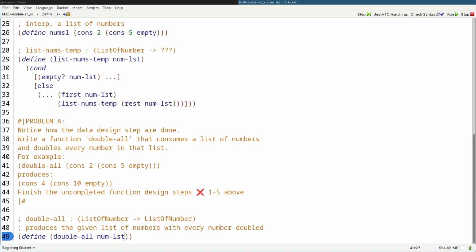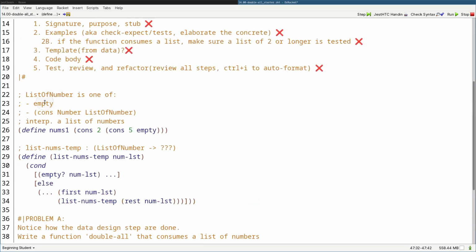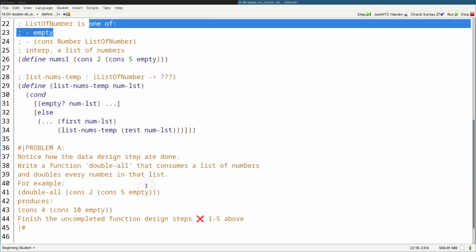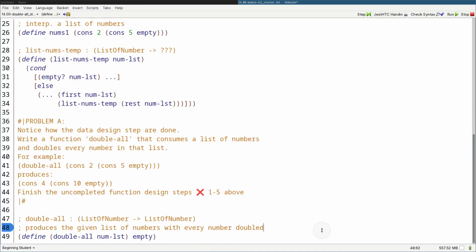Num list is what I decide to name the variable, and this has to produce a list of numbers at the end of the day. So let's just produce the empty list, right? It is one of these list of numbers, like so, right? Alright. Now let's write some examples.